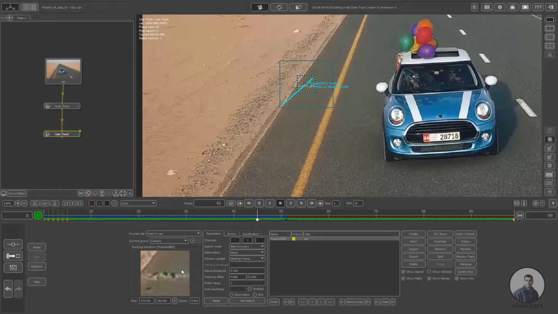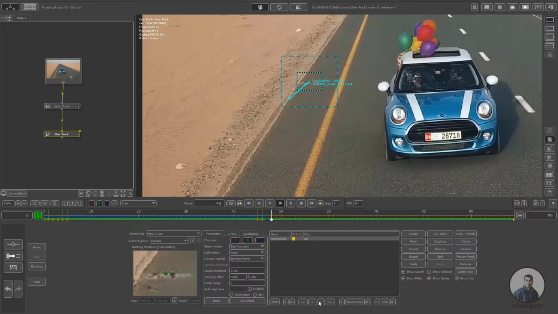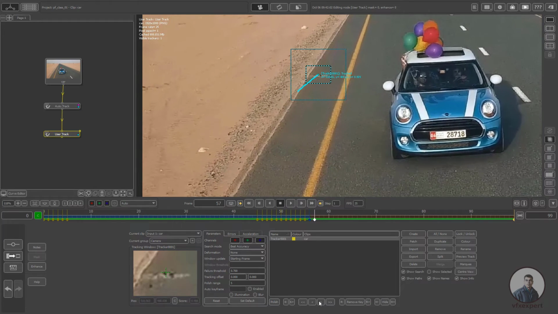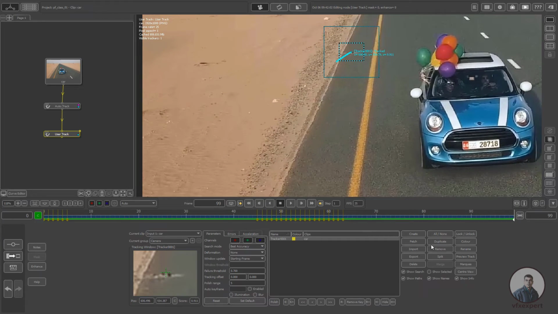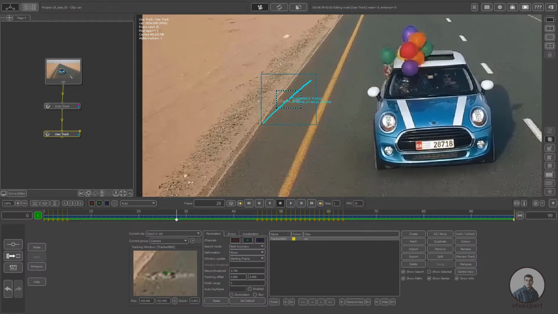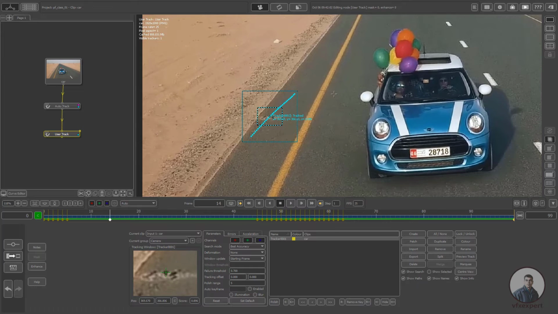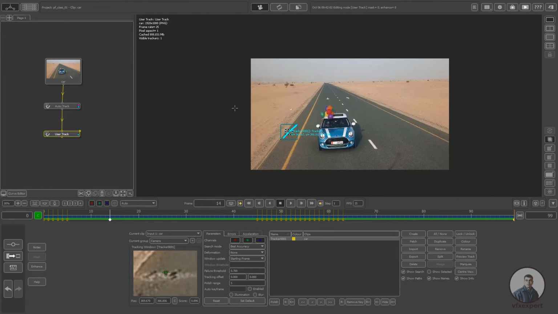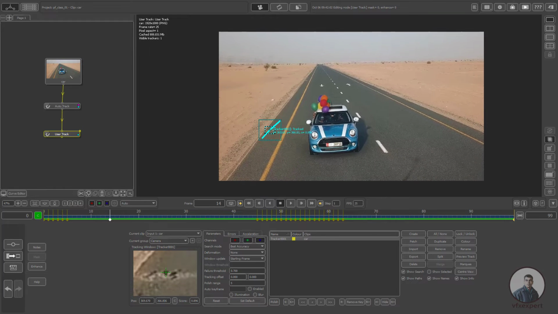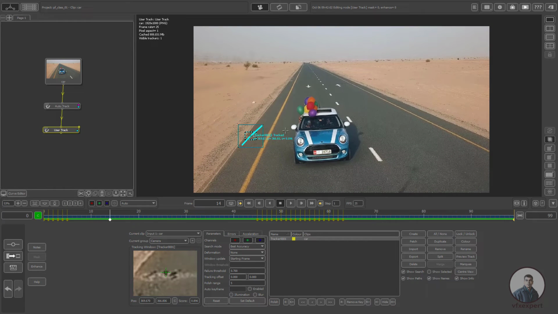Even from this box you can also check. Like this, you can track your required points. Now here if you see, this point I have also tracked with the help of user track. Like this, if you want, you can track many points according to requirements. Now after this, I am going to solve our camera.